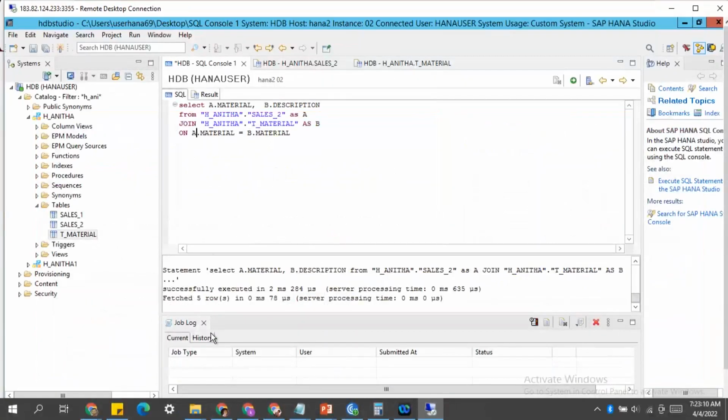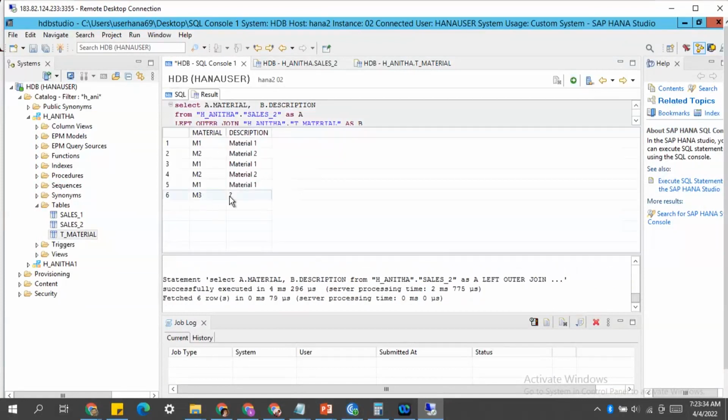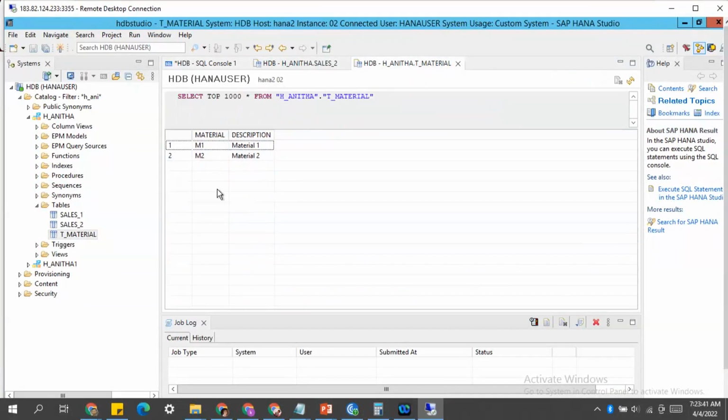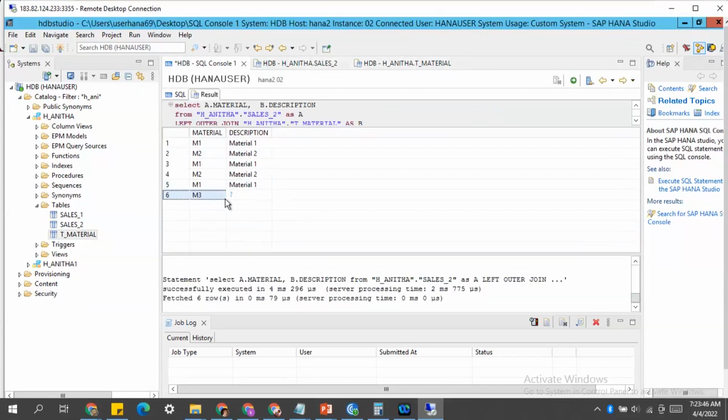So simply try to run these two statements in SQL. Select A dot material, B dot material from, instead of join, I am simply writing left outer here. The syntax is very simple, but understanding how this exactly works is very important. What is my output? My output here is like this, M3, and this is question mark. Why is it coming like this? Because in my second table I don't have information for M3. That's the reason my join condition is not working here.